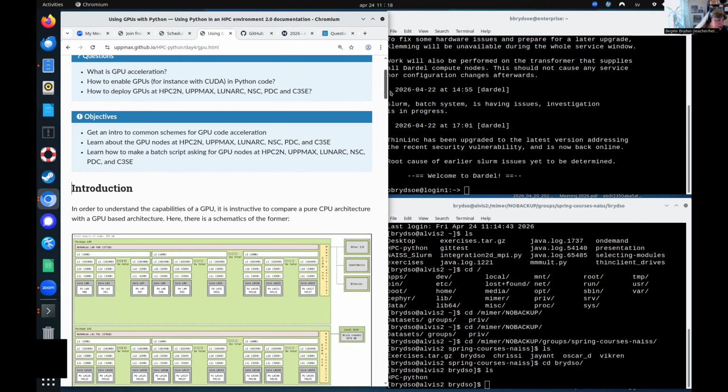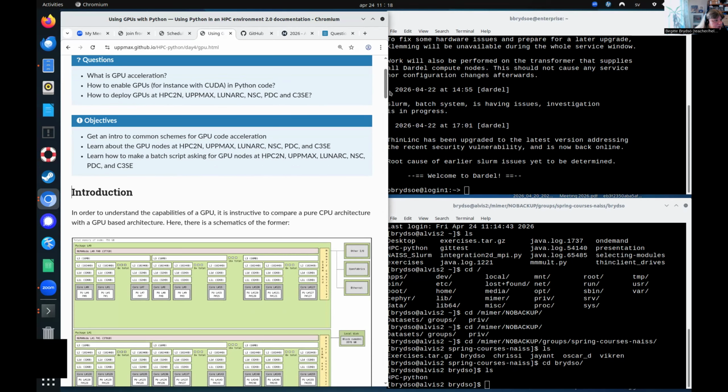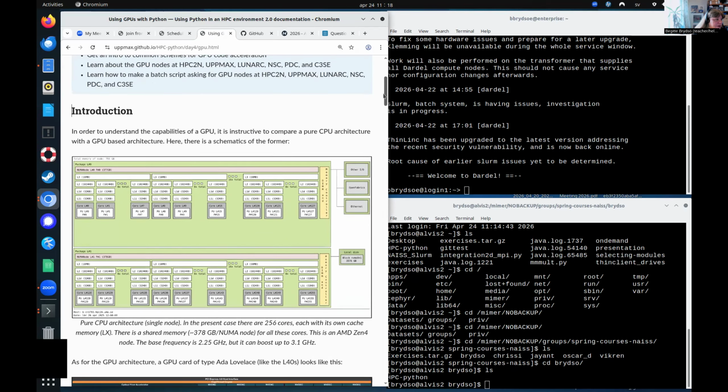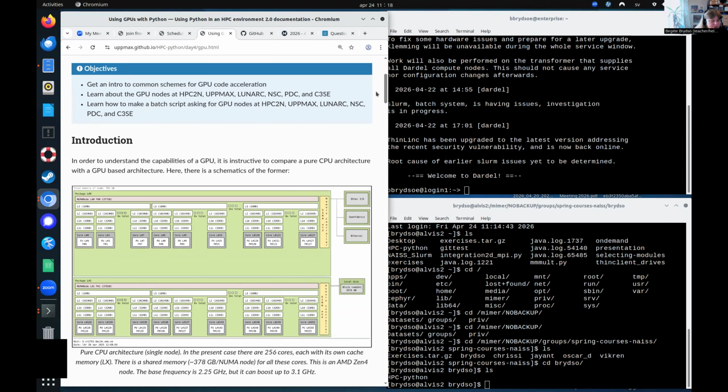So what is GPU acceleration? How do I enable GPUs in Python code? And more importantly, how do I deploy GPUs at these different centers? Because that is actually one of the things that is most different between the HPC centers in Sweden. They all have different GPUs. They all access them in different ways. So this is what we will look at.